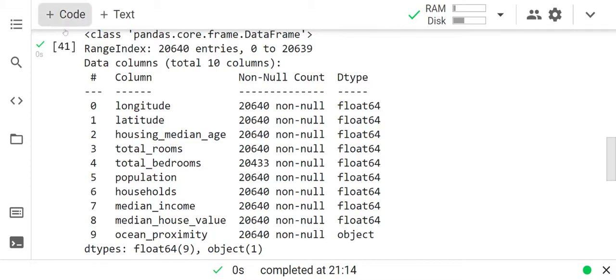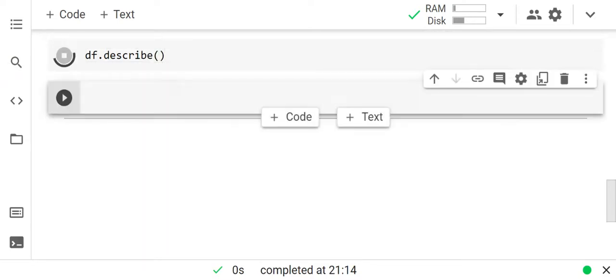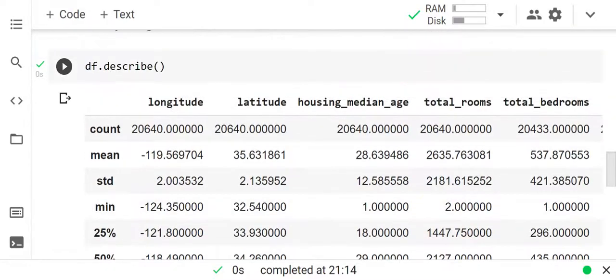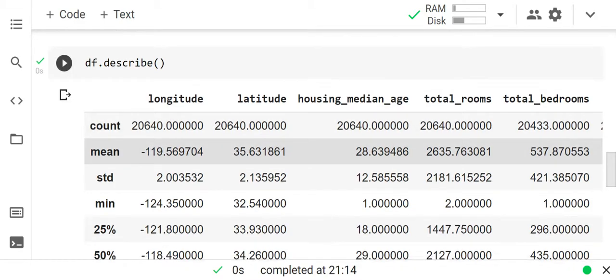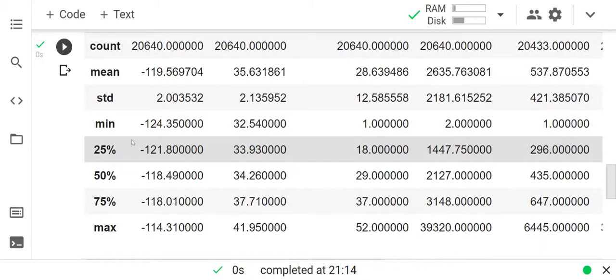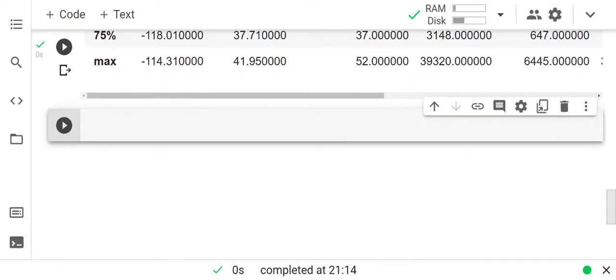Now, we are going to perform some more exploratory data analysis. We are going to look at the descriptive statistics. How do we do that? df.describe. So what does describe say? Describe gives us a data frame of descriptive statistics of the numerical data types. Here we have the count, the mean, the standard deviation, the minimum and maximum values, the 25th percentile, 50th percentile, and 75th percentile.